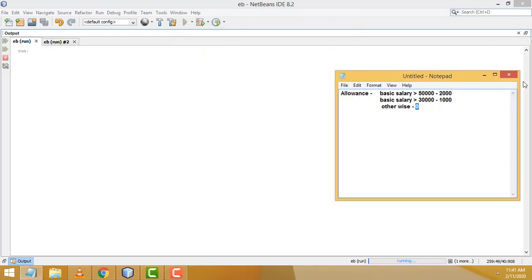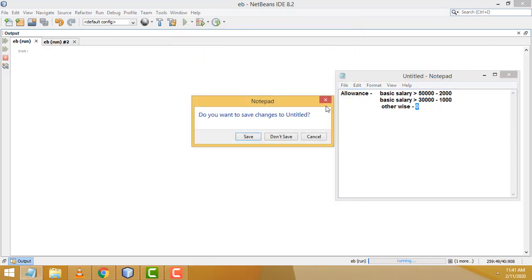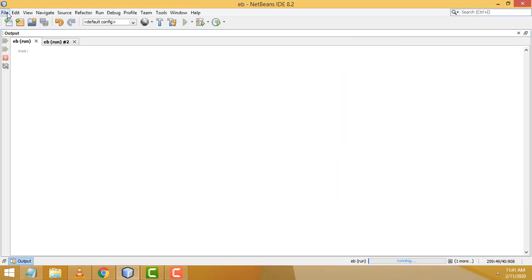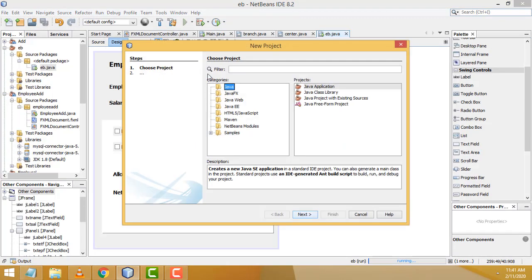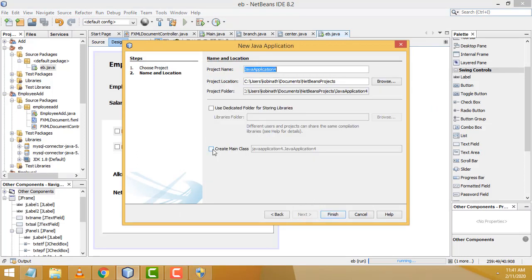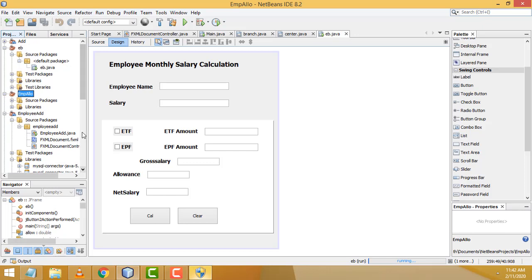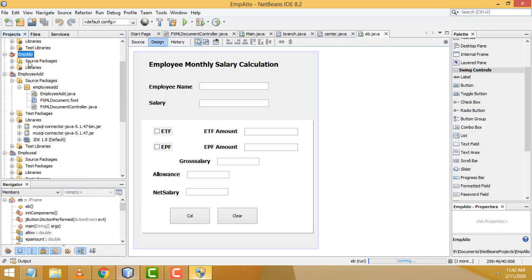Let's close this. Now let's go to File, New Project, choose Java Application, click Next. If it is checked, Create Main Class, you have to uncheck it. Here I am going to name the project EMP allowance. You can give any project name, there is no problem with that. Now your project is created successfully, employee allowance.